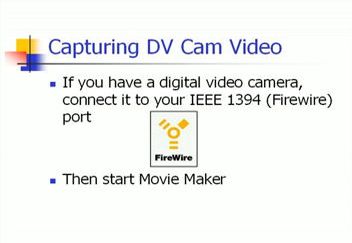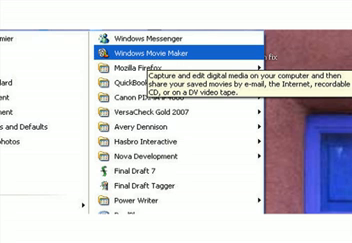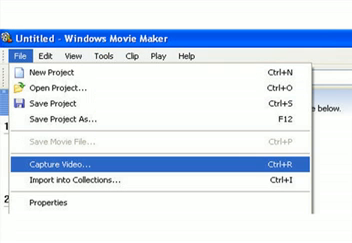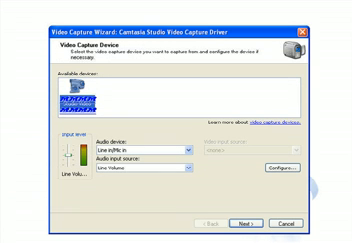First, start Movie Maker. To start Movie Maker, click Start, point to All Programs, point to Accessories, and then click Windows Movie Maker. Then on the File menu, click Capture Video. Alternatively, in the Movie Tasks pane under Capture Video, click Capture from the video device. On the Video Capture Device page, in Available Devices, click the DV camera.